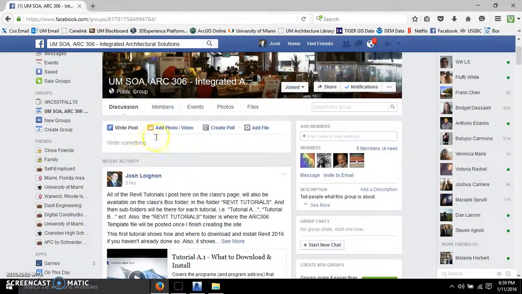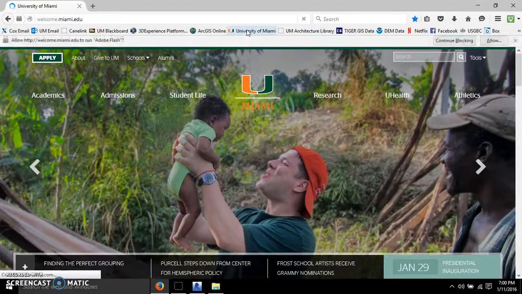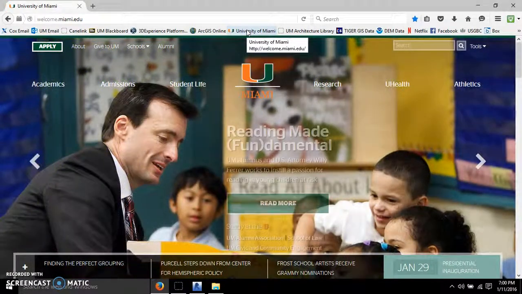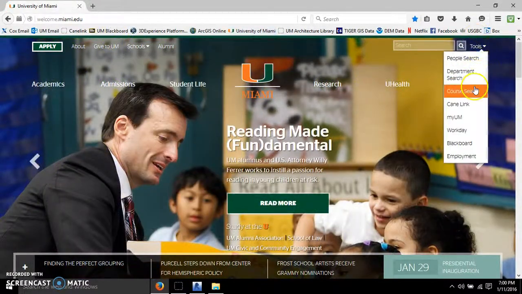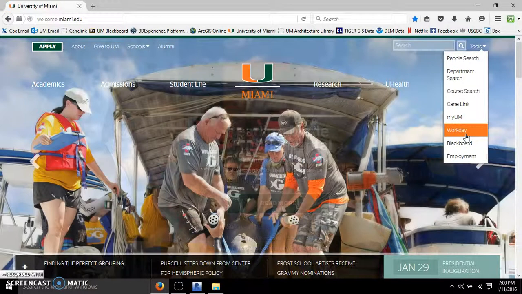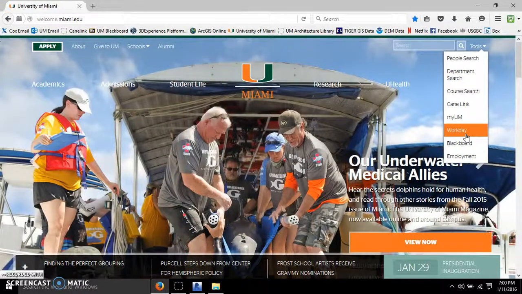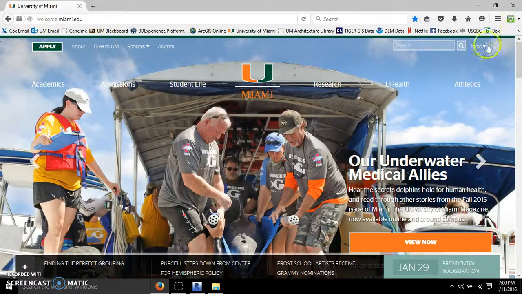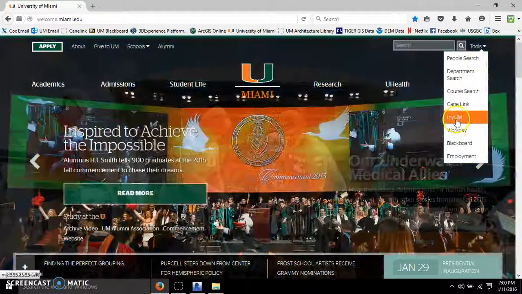The second thing that I wanted to talk about was Box, which I have as a bookmark already created. What Box is, it's basically a cloud-based storage system like Dropbox or Google OneDrive. And this semester it's replacing the FTP site, so they want us to use Box. To get to it, go to the University of Miami website, and then with the tools, go to MyUM.